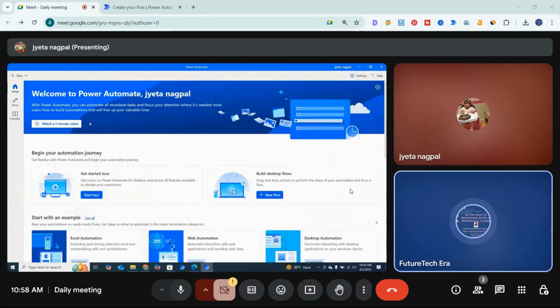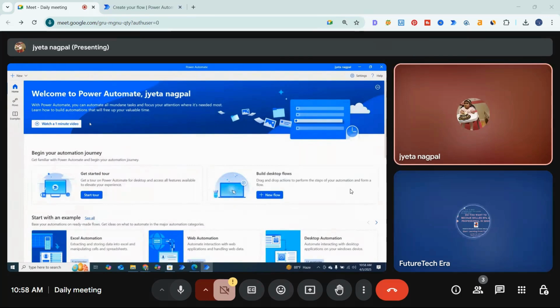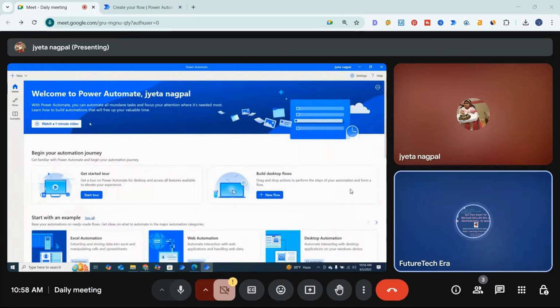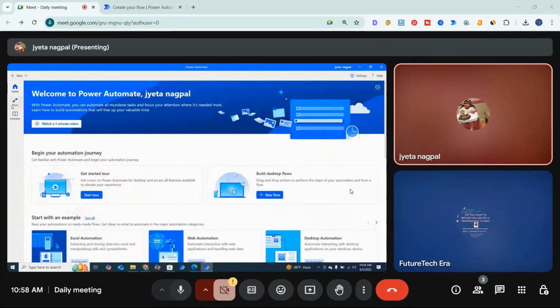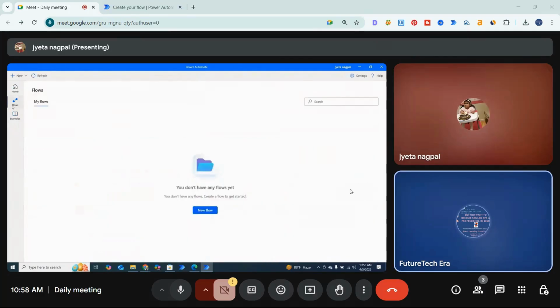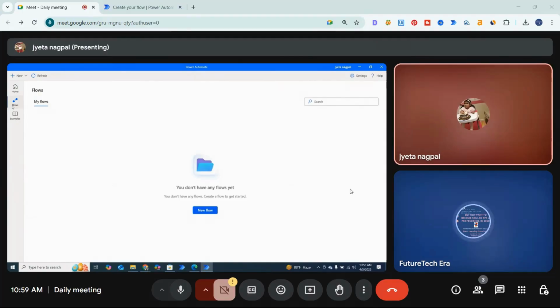What we are getting from the top is the home screen, the background, and after home we are getting flow. In Microsoft Power Automate it's called flow. When you create any type of program, it's called flows. Click on flows. By default, we don't have any flow yet.